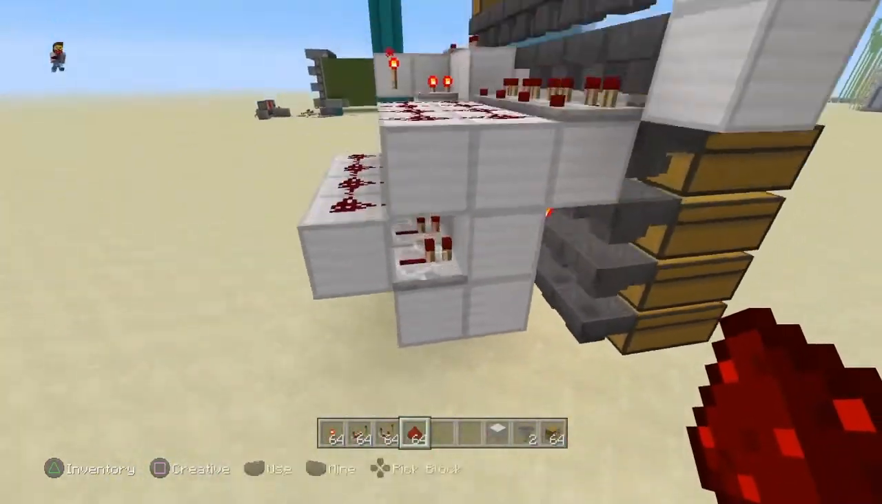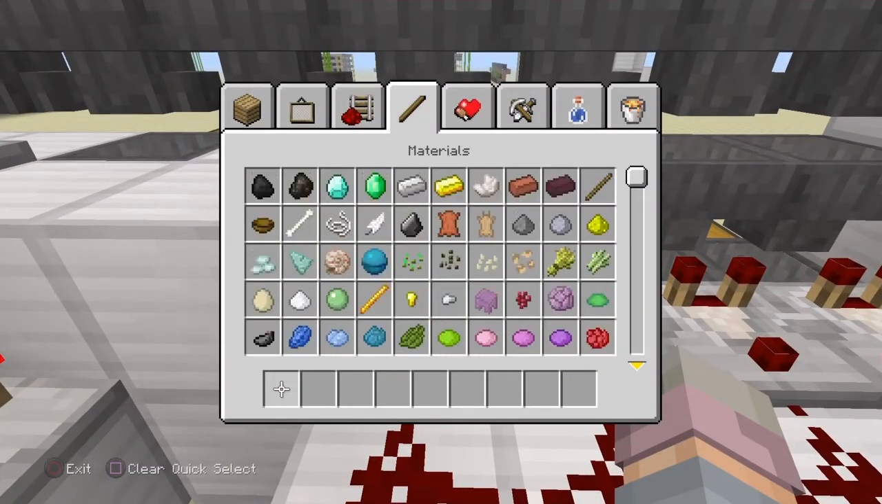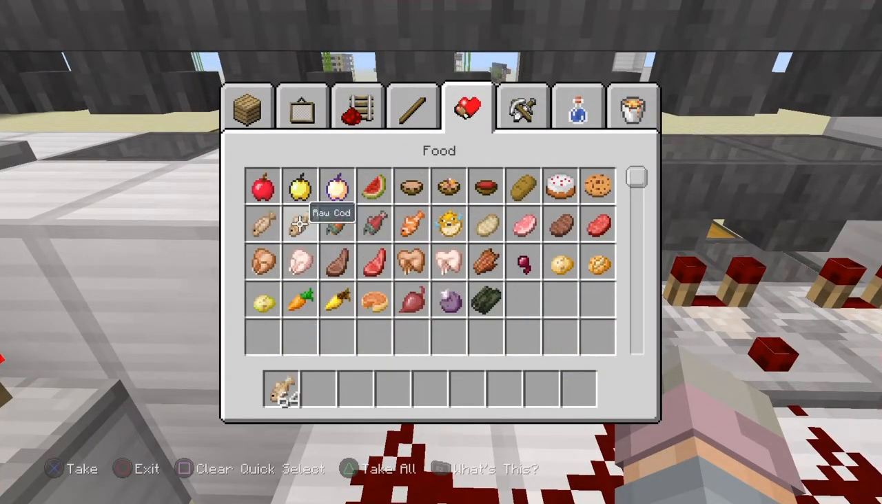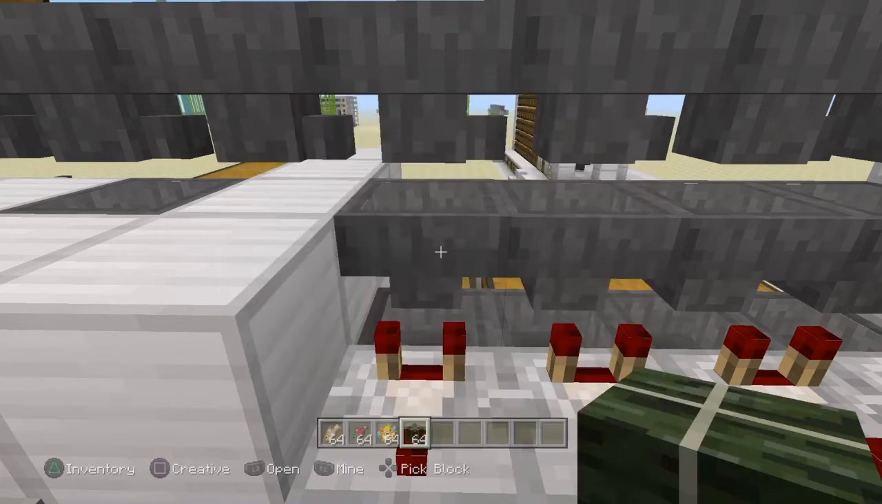All right, and now in order to assign this, you have to figure out what's going to go into each of your chests. So I'm going to grab some cod, some salmon, some pufferfish, and we're going to sort these items that way.